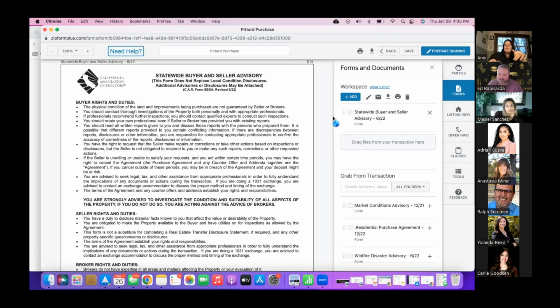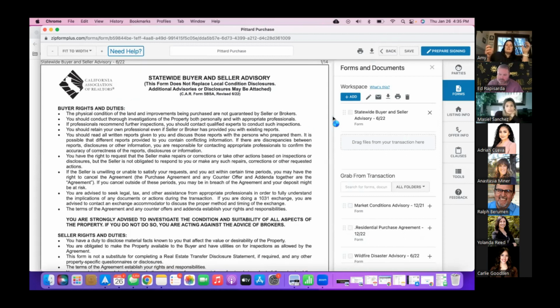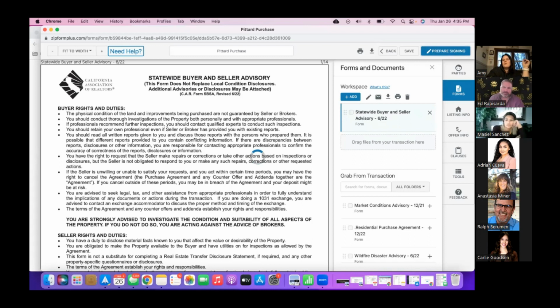If we've already made the offer, submitted the market conditions, all of that, then we probably want to move on and create a new file. But if you're editing the same documents, you can open the existing one. So here we've got our statewide buyer and seller advisory. From here, I can just go up here and hit prepare signing as well. So there's 3 ways to get to that.